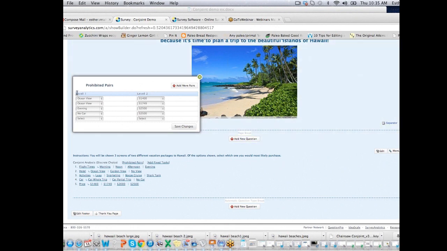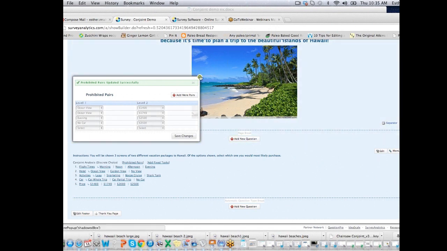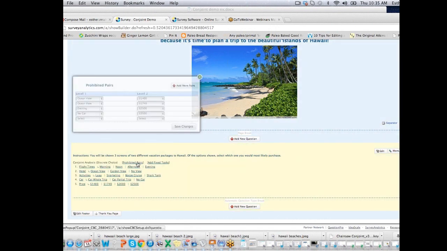So here's some examples of some prohibited pairs. I'll go ahead and save those. And then you can also check those to see what those are. And if you'd like to add more, you can add those there.